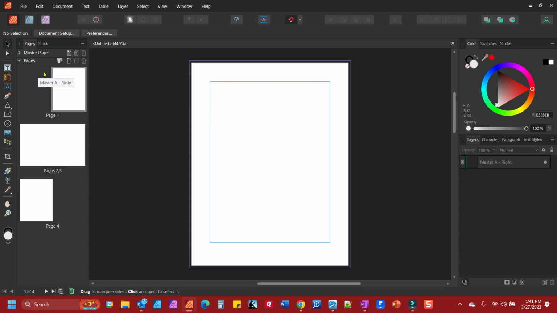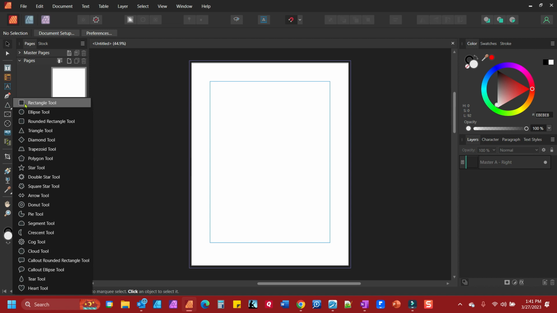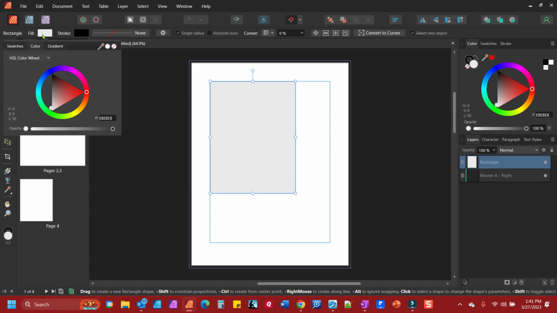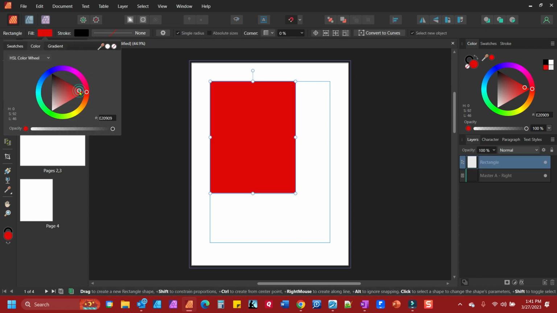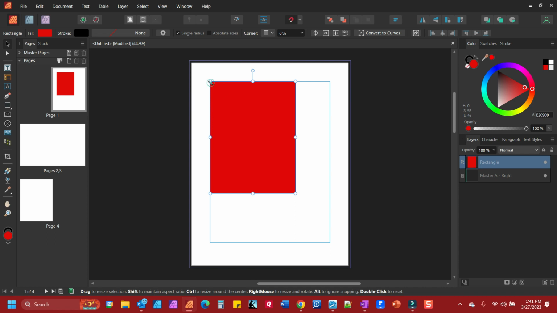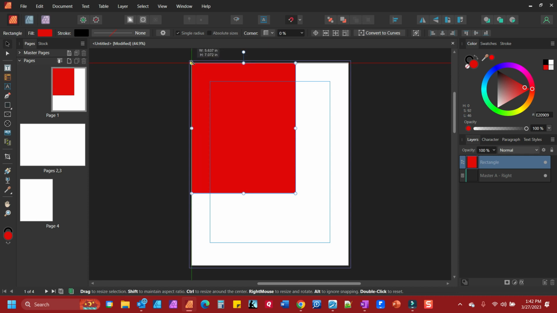So the first thing I want to do after I have created the pages, I'm going to take my shape tool and make me a rectangle. I'm just going to draw it out like that, and I'm going to go ahead and change the color so we can see it better. And then I'm going to select the move tool, come up here and stretch my shape out. I'm going to make sure I have snapping on up here so it snaps to these guides up here.